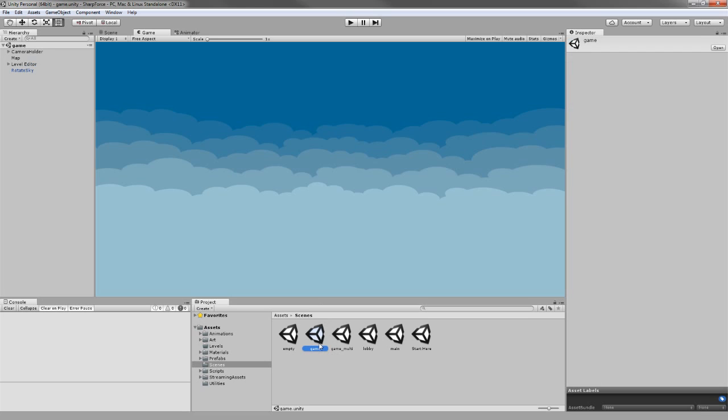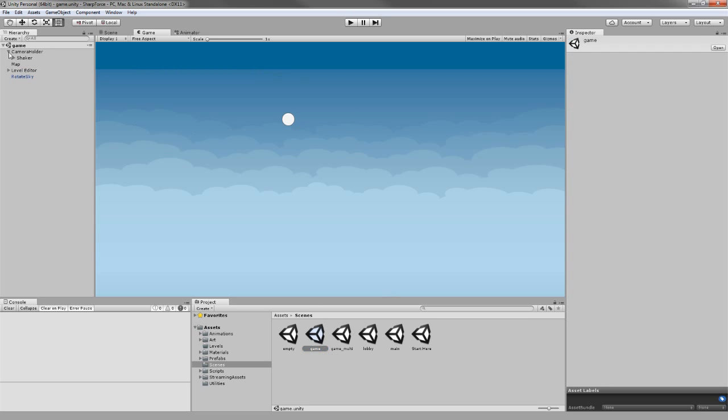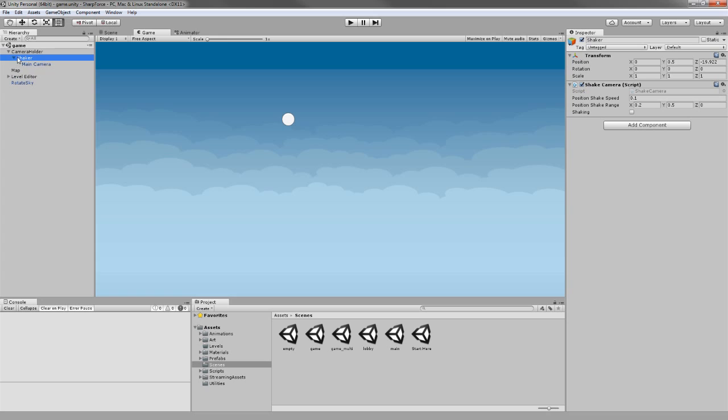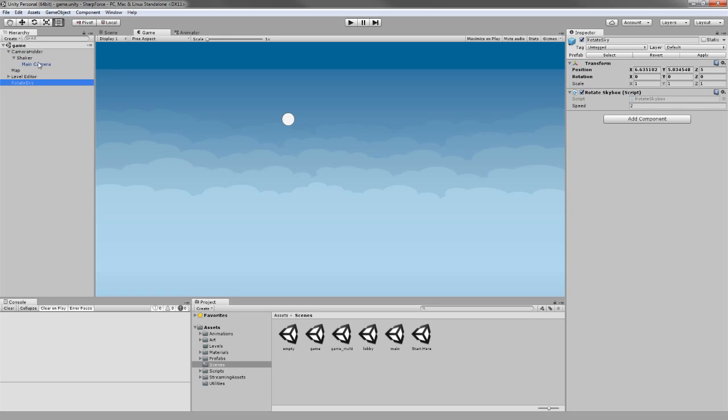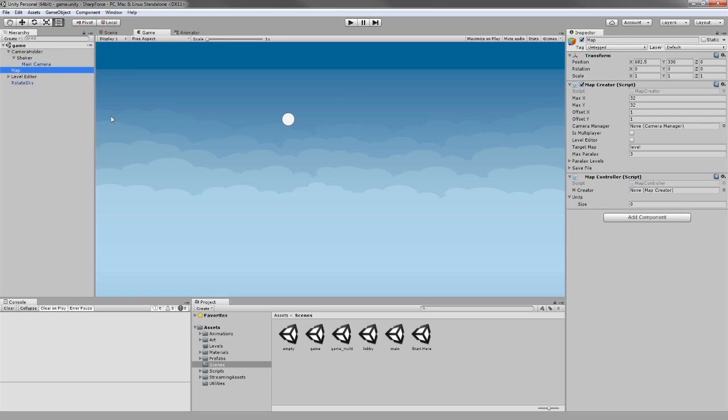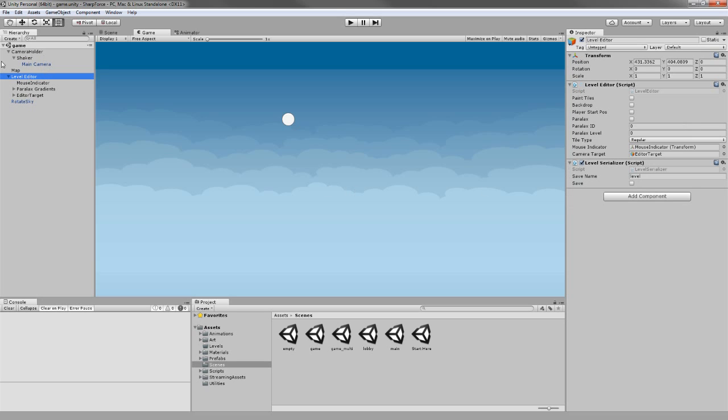Now, into the game scene, we only have camera holder, rotate sky, and we also have a map game object which also creates the map. Okay, it has the map creator, map controller. We're going to see them in depth, everything, of course. We're just covering a little bit the structure. And well, it also has the level editor. So basically game and level editor is exactly the same scene.